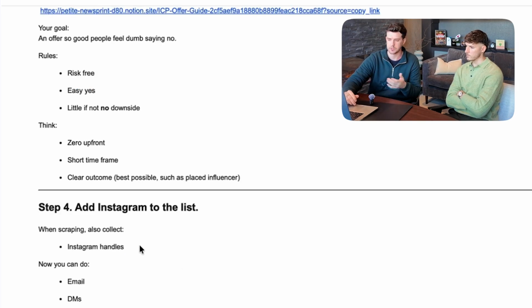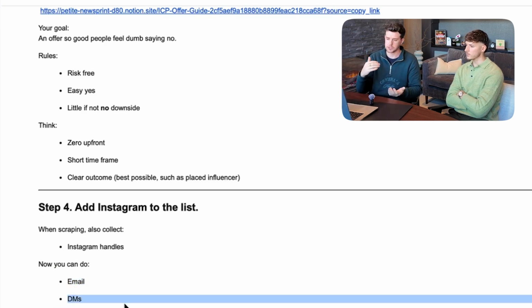Yeah. Then we obviously want to add Instagram. Now, this is a little bit lower leverage because it's not at scale. It's a little bit more manual. But for now, I would really lean into email, but ideally both. Like, why would you not, right? On Instagram, you can just straight away DM. And if they like the look of your profile, then that's obviously great.